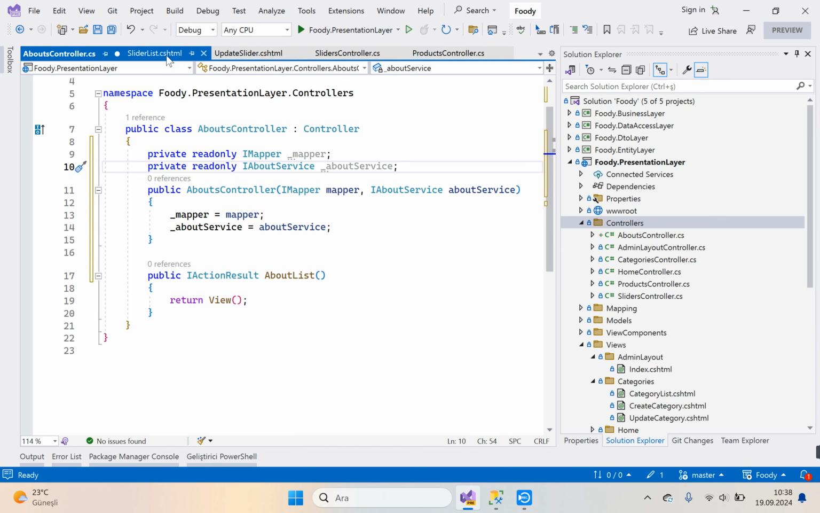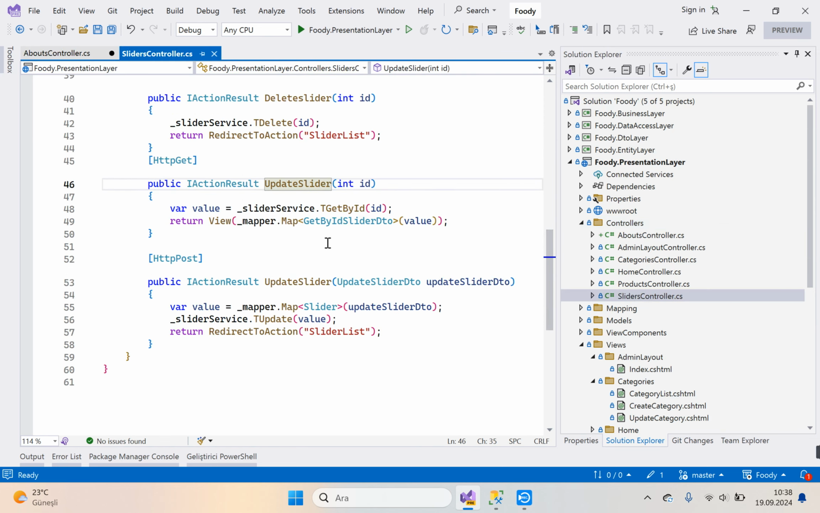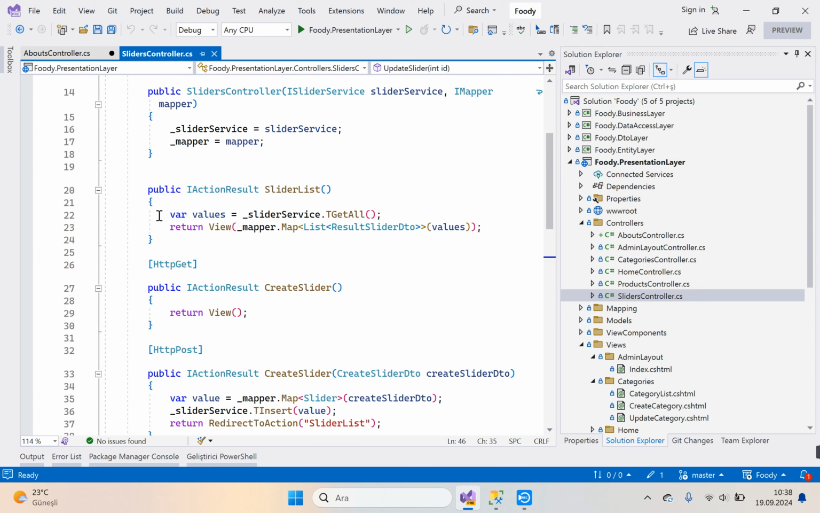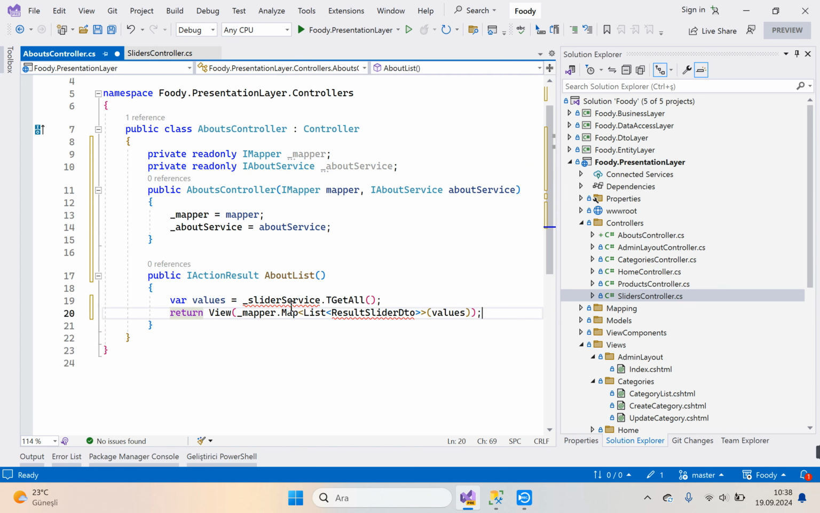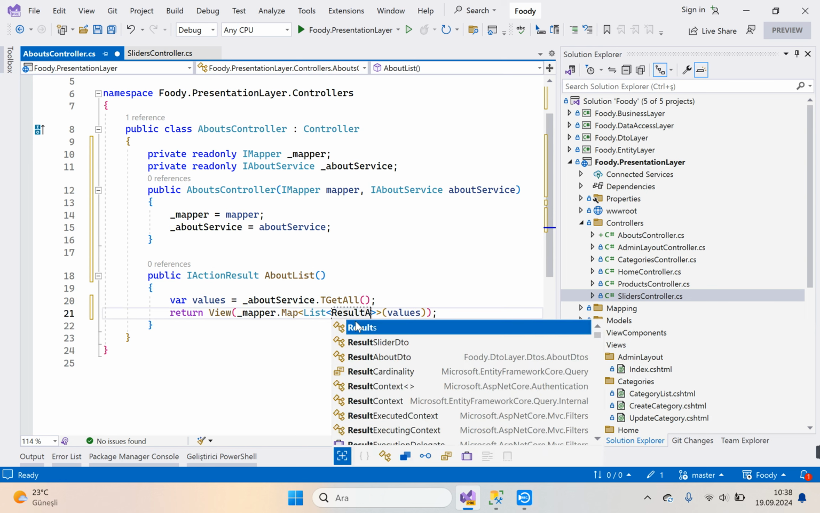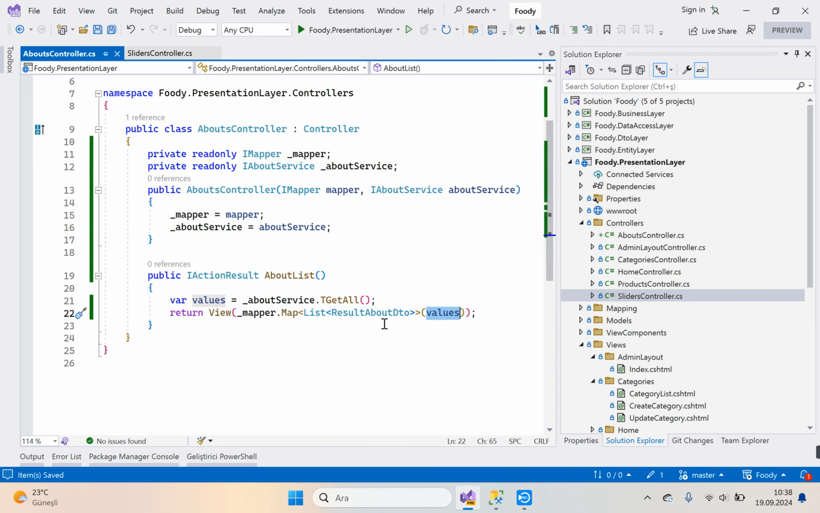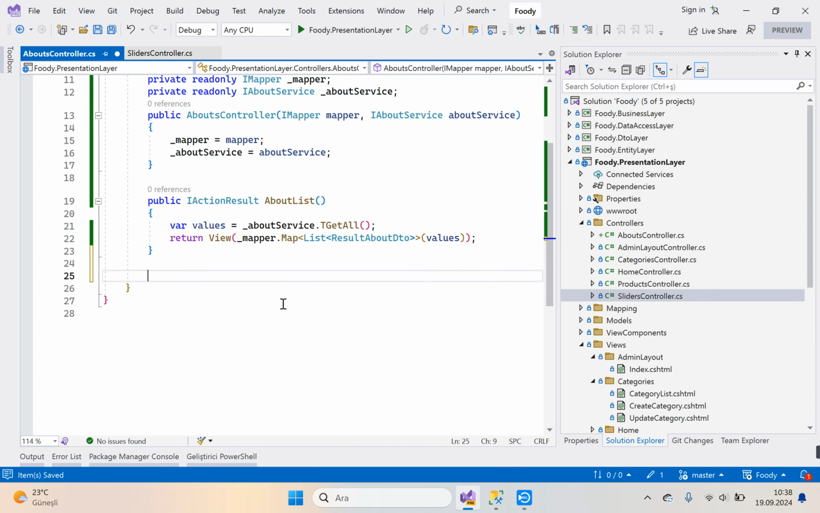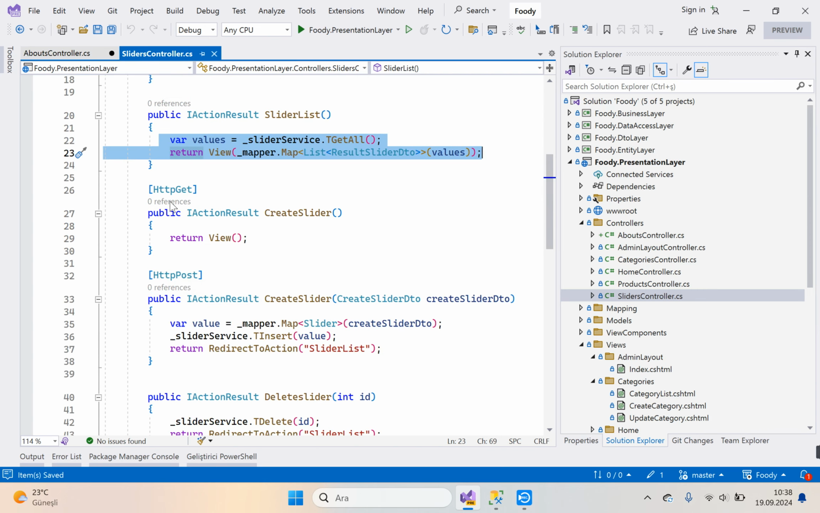close all tabs except about, and we can go to slider controller. Okay, we can use these codes. Copy, we can use these codes. We need var values _aboutService dot get all, and return view _mapper dot map list result about DTO with values. Okay, good. And we need create about.